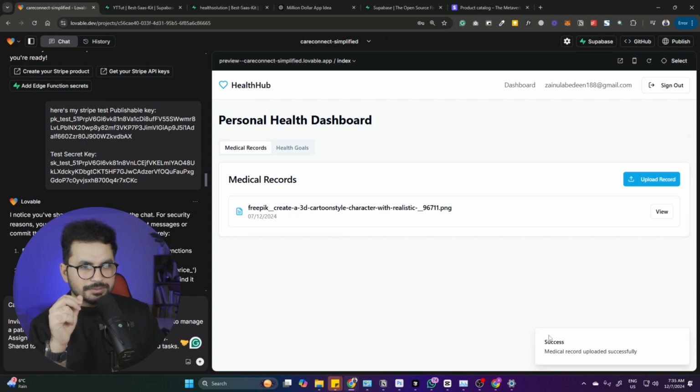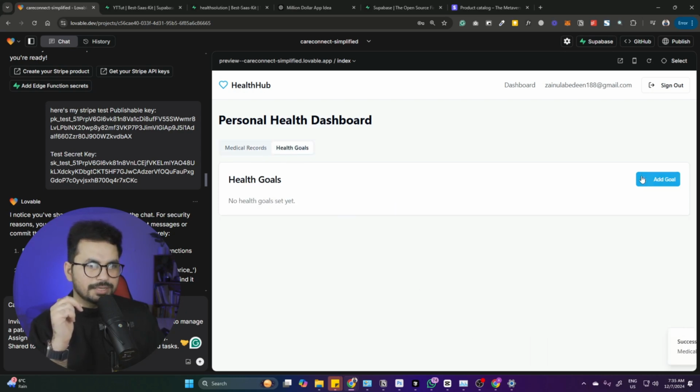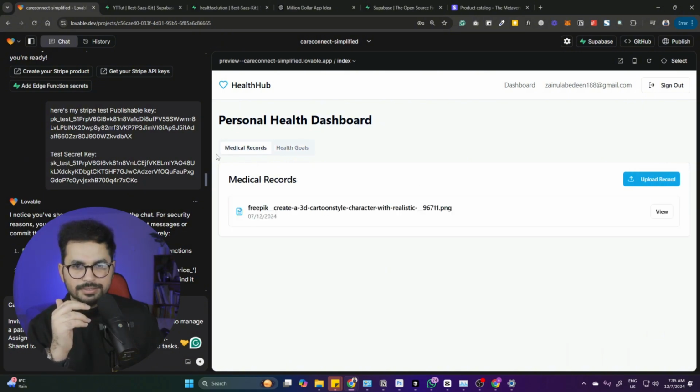So it will just add that medical record updates successfully, and then you can simply click on view. So it was already there. Other one will actually be uploaded in a minute. And similarly you can then set up health goals. I think this function is not yet activated. So this is what it already has.